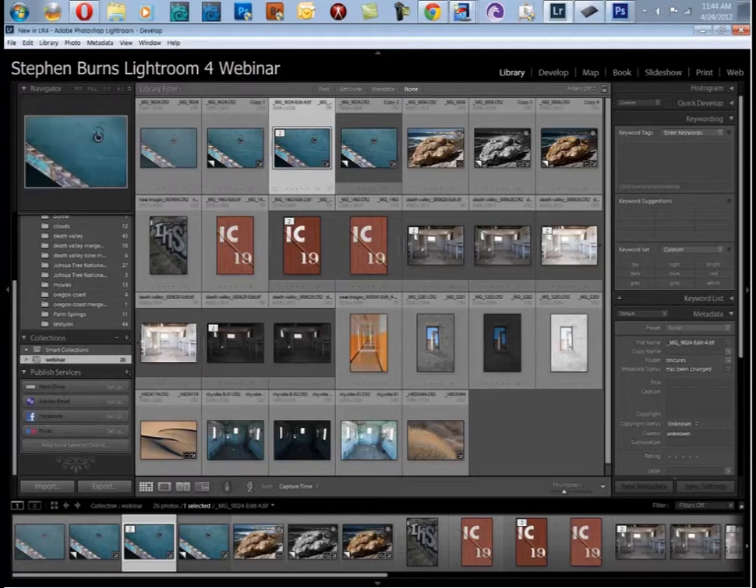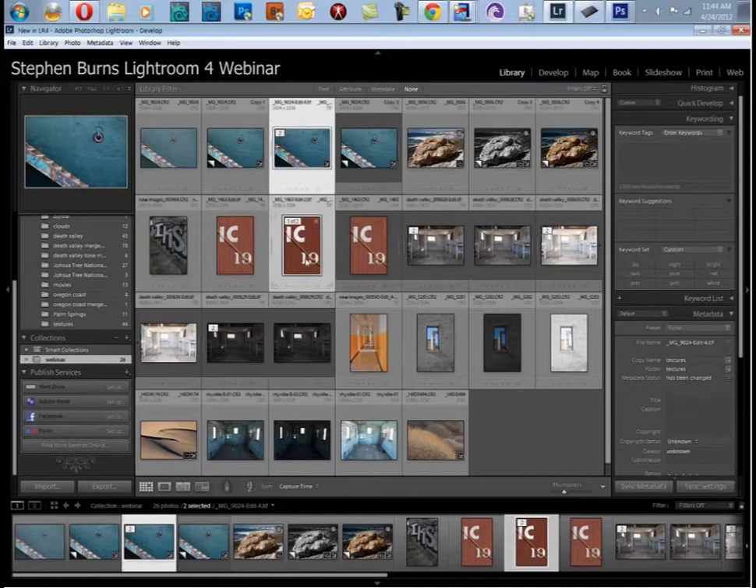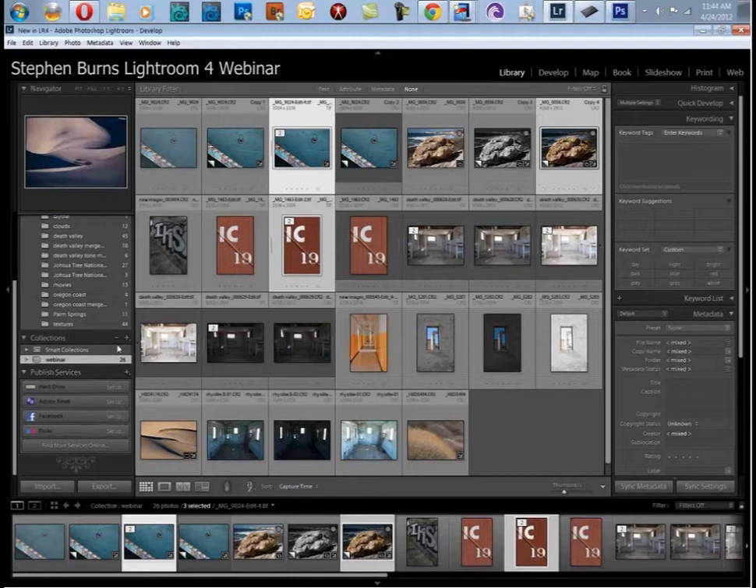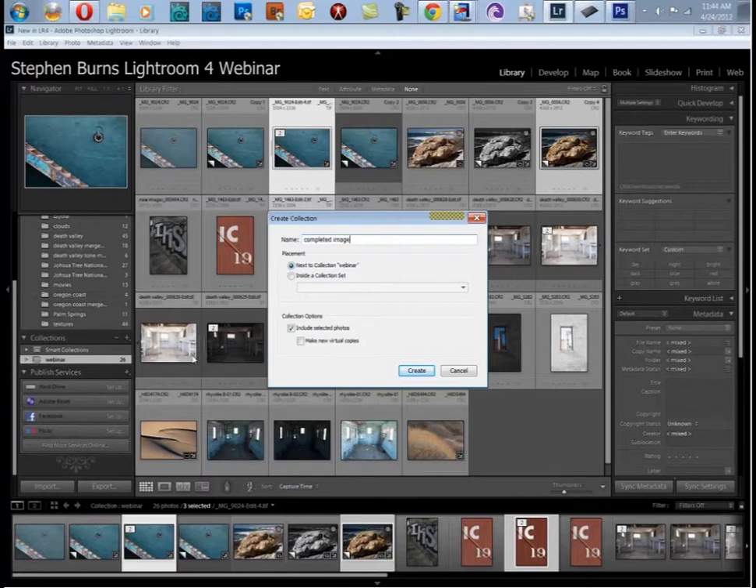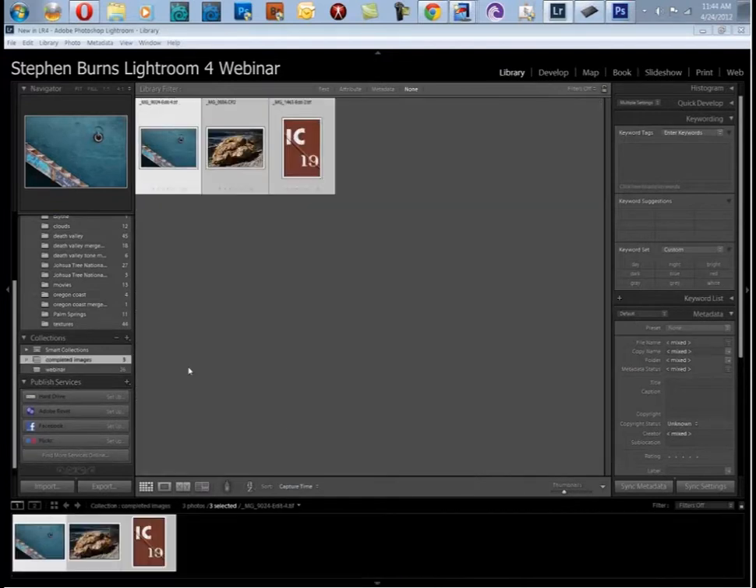Go to our webinar collection and select this and the ones I actually did some manipulation to, and I can create another collection, completed images, and create. All right, and there you are. So you can organize your work this way as well.